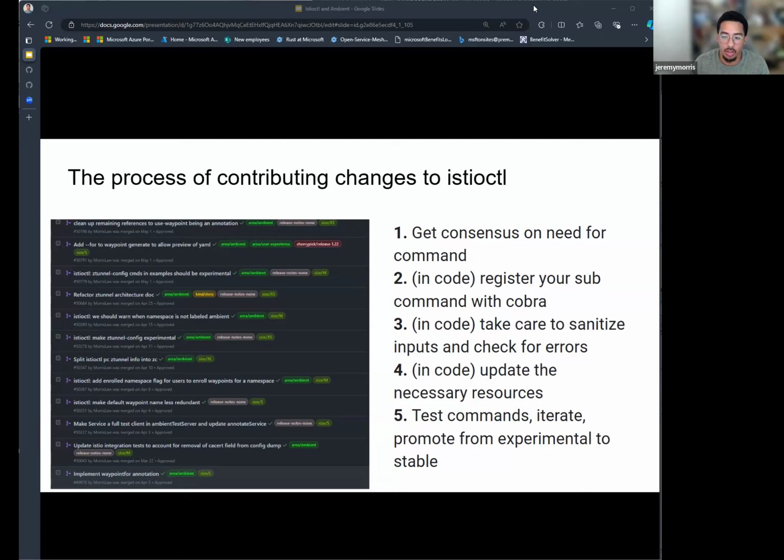And then once you actually get into the code for istioctl specifically, a lot of it is just making sure that you register your command, your subcommand, with Cobra. Cobra is a library that is used in Go to write CLI tools. If you look at the Cobra examples and look at how istioctl is used in Istio, they look pretty similar and straightforward. You make sure you register the command in the right scope.